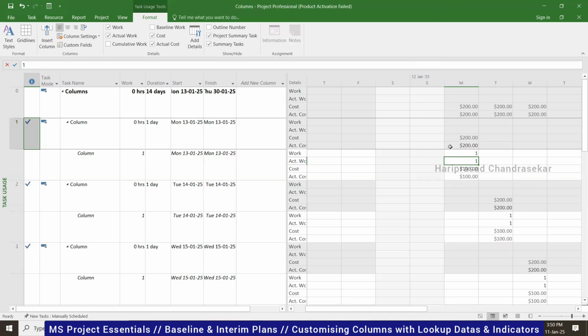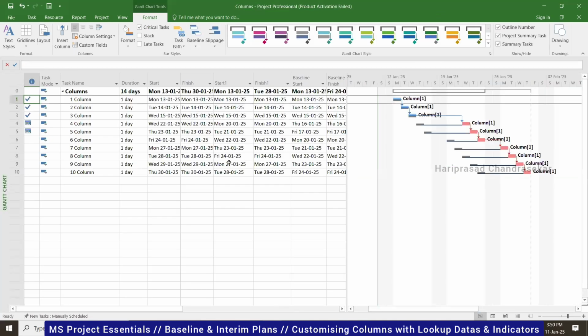This is how you can update the actuals for work and cost from task usage. I was getting this format and all. Okay, then I will go back to the Gantt chart. This is normal. So like this, you can work with different windows or different tables to get the work done.